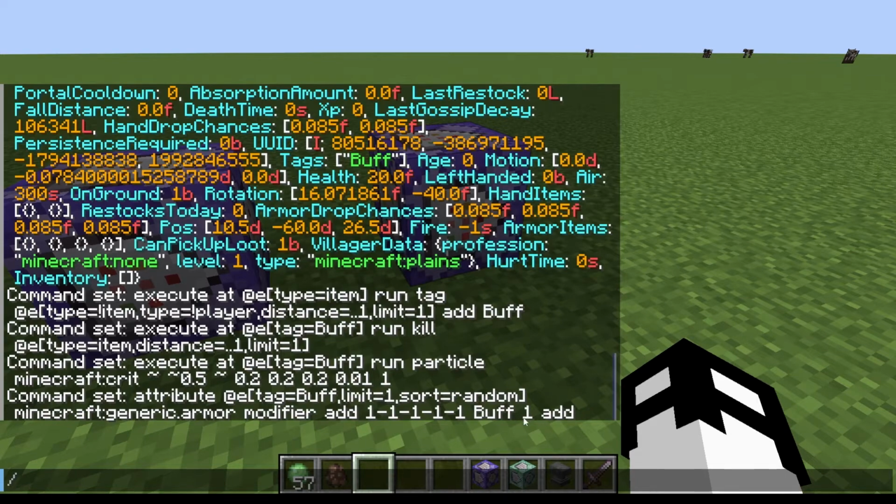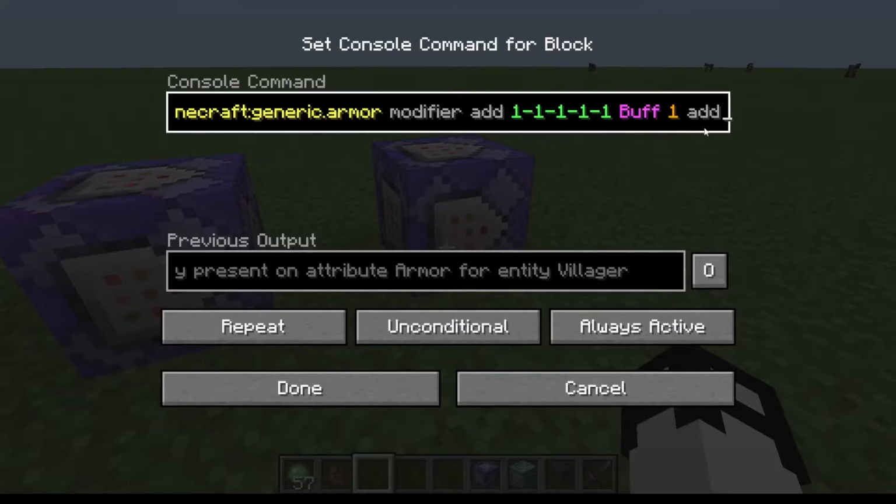Then you need to specify value, and then you need to specify a clause. So this last one, you have 3 options: add, multiply, multiply base. So add will just add 1 to the attribute. Multiply will multiply it by 1, or in this case 100%, so it'll double it effectively. Multiply base will only modify their base attributes.